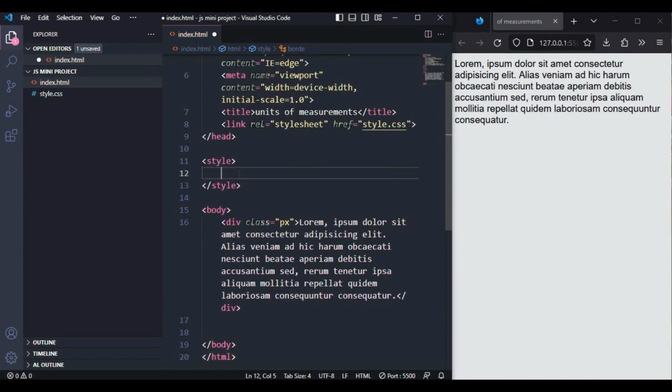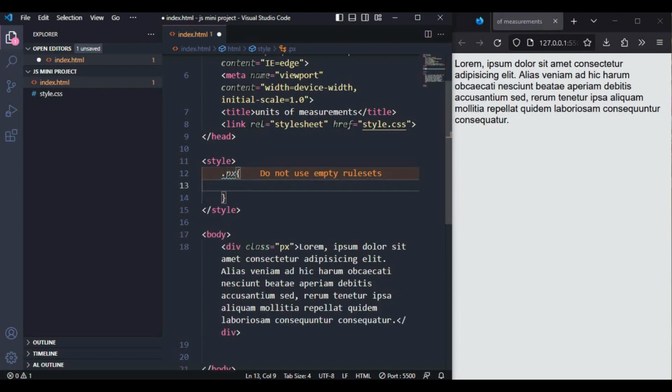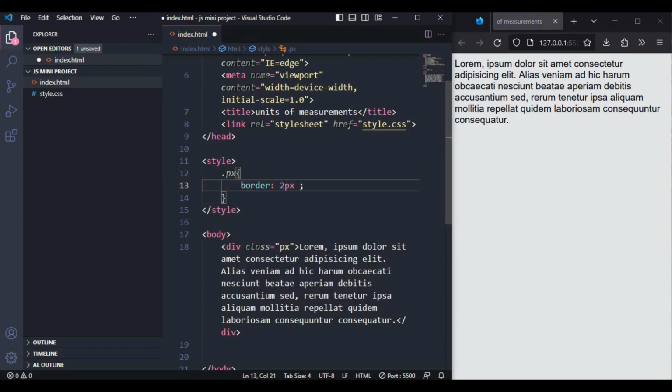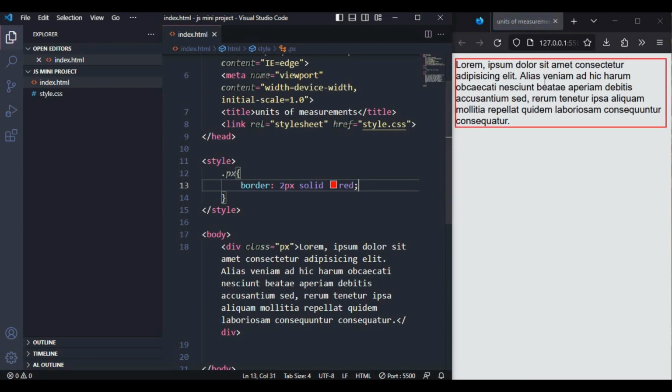Okay, my bad. I'm gonna say class of px. That's what it is. Then hit enter. So I'm gonna say border. I'm gonna give this 2 pixels, then solid and red. So already you could see I'm making use of the pixel, but let's continue. Save this up, and you see how it appeared here. I hope you guys are seeing this red rectangle around this dummy text content.